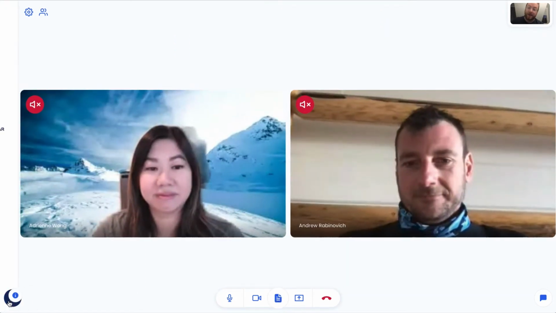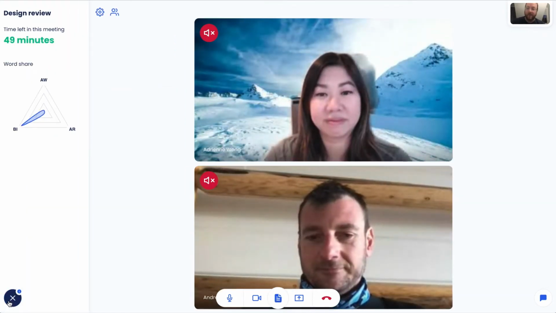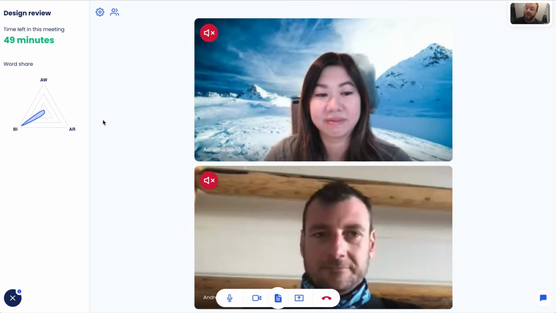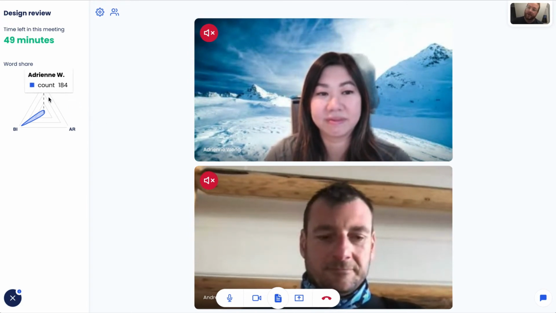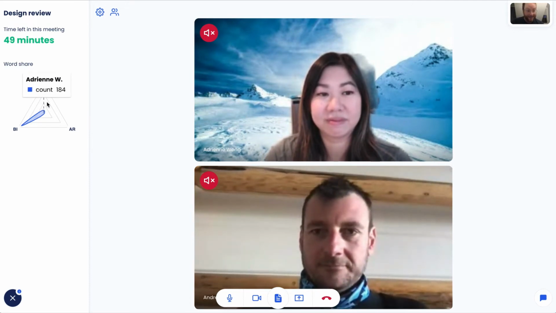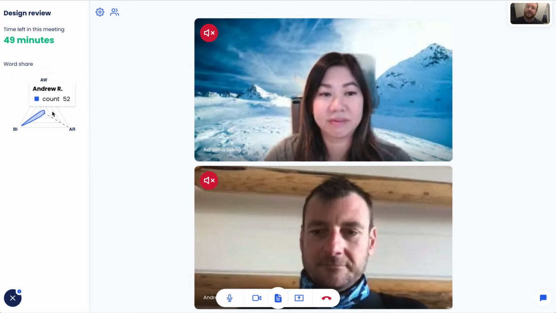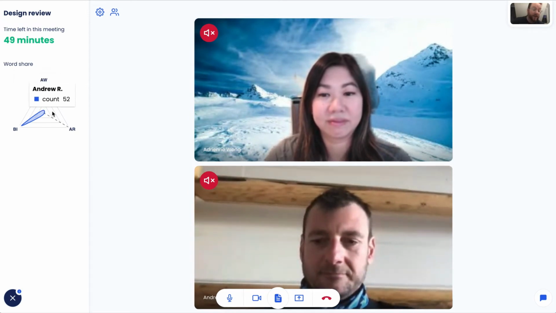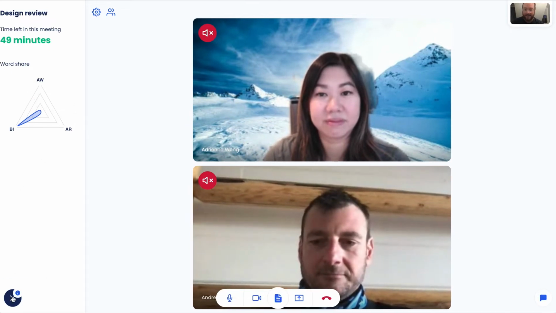Over here in the bottom left, we have presenter tools, which you can see how much time is left in the meeting, along with word share. And when you hover over it, you can see how many words each person has said. Obviously, I've been talking a lot this meeting, as you've heard. But this is kind of to create a more inclusive environment. You can make sure that you're involving everyone in the conversation and that conversation is staying balanced.